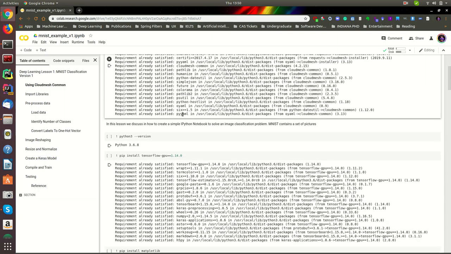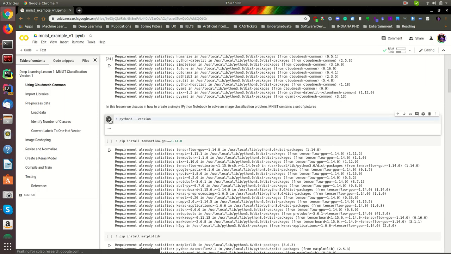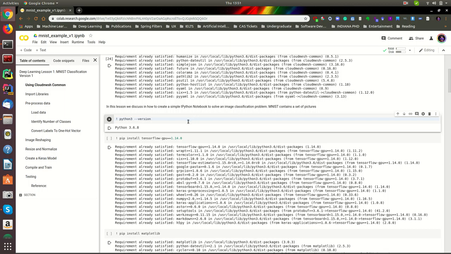Let's do the next step. In this step, we just check the Python 3 version. This is 3.6.8. This is the default version installed with Google Colab. Next, what we need to install is the TensorFlow API. The TensorFlow API, in a sense, provides a way to design your neural network with much easier API definitions.